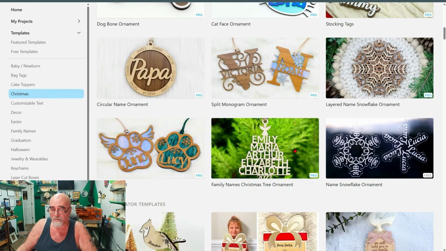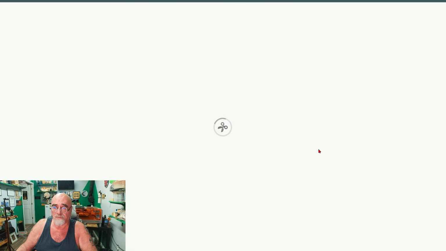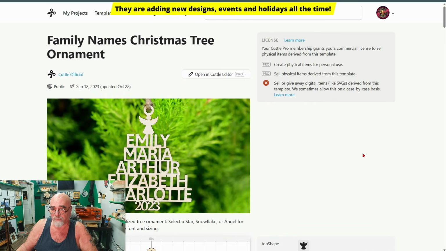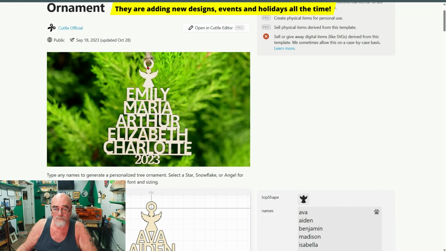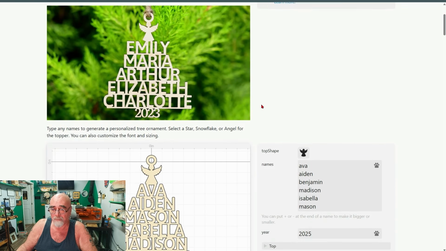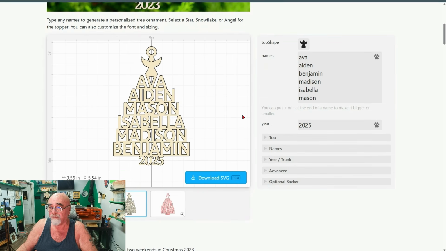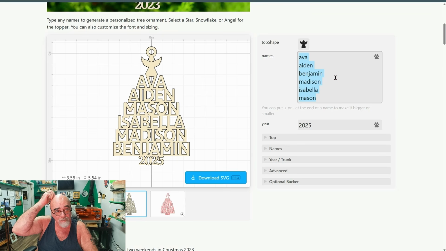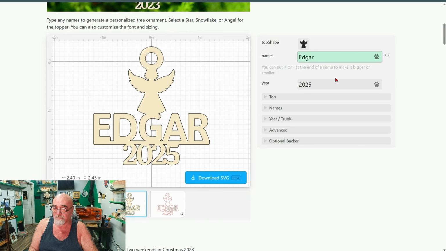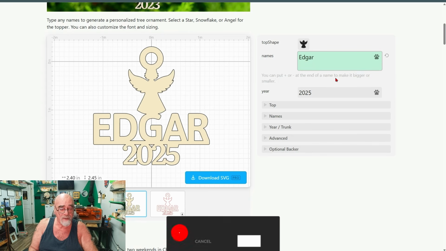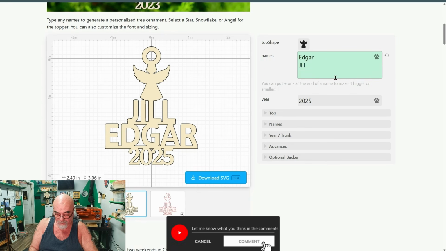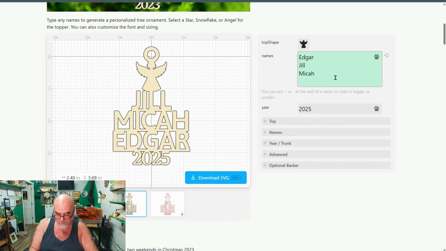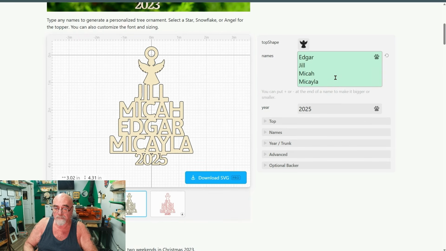The first thing we're going to do is the family names. I know I've done this one before, but I'm going to do everything today. So here's what it's going to come out looking like, and this is the designer right here. I guess I'll get rid of all of these names first and start putting them in. I have Edgar is one, and then I have Jill, and I have Micah, and Michaela. So there are the four.